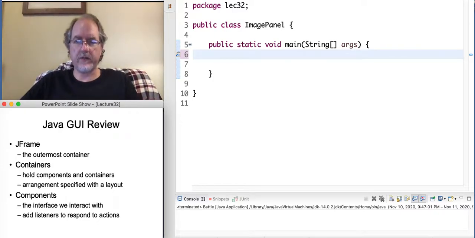And then there are components that are the things we interact with, and normally we have a listener either for the specific component or for the overall panel or JFrame, and we add listeners to respond to actions. And in that action listener method is where the logic of making changes to the interface happens.